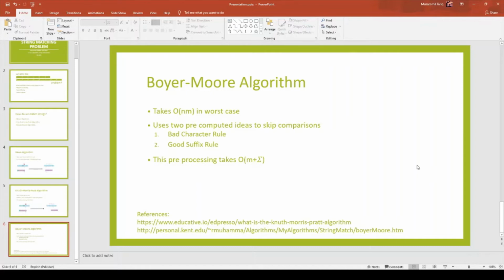The pre-processing of this takes O(m + sigma). M is the same length of the pattern, and sigma is the size of the alphabet, because it compares the string with each alphabet character. Now my group partners Abdullah and Abbas will theoretically and empirically compare these algorithms and also explain how this pre-processing is done and what the actual algorithm behind these is.